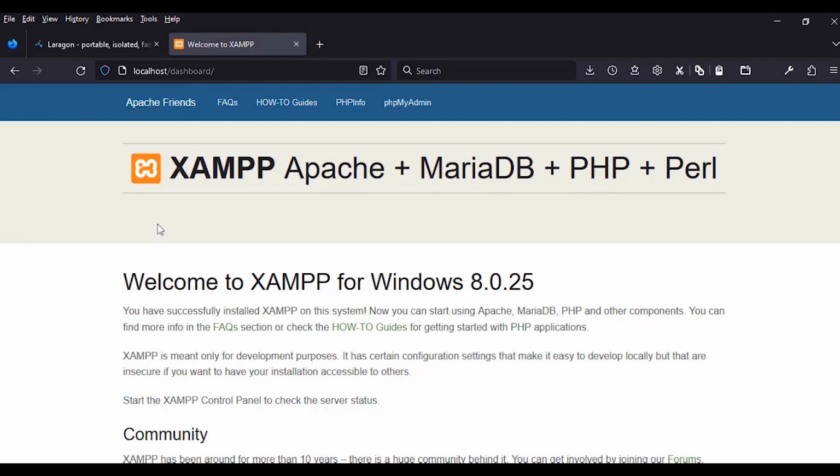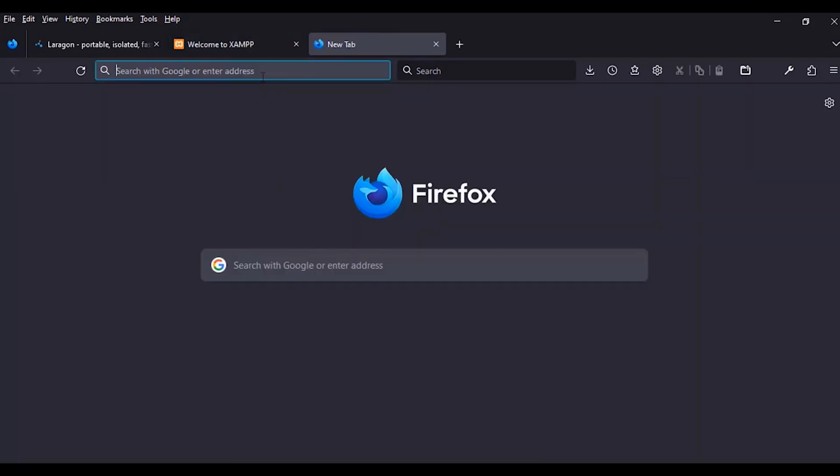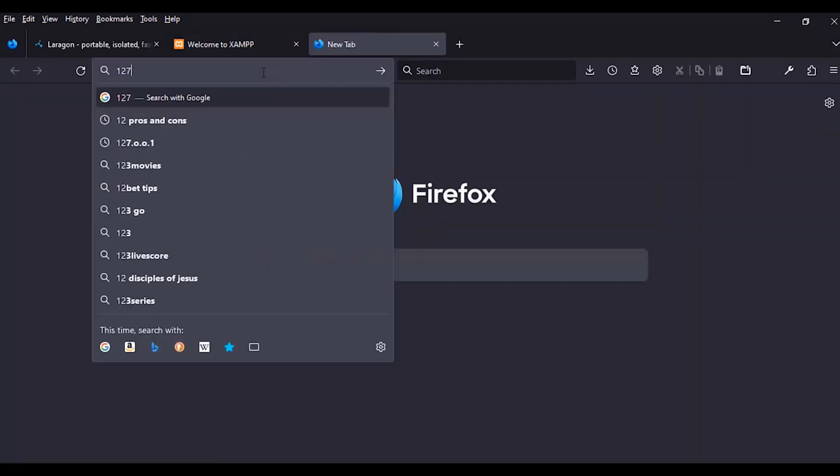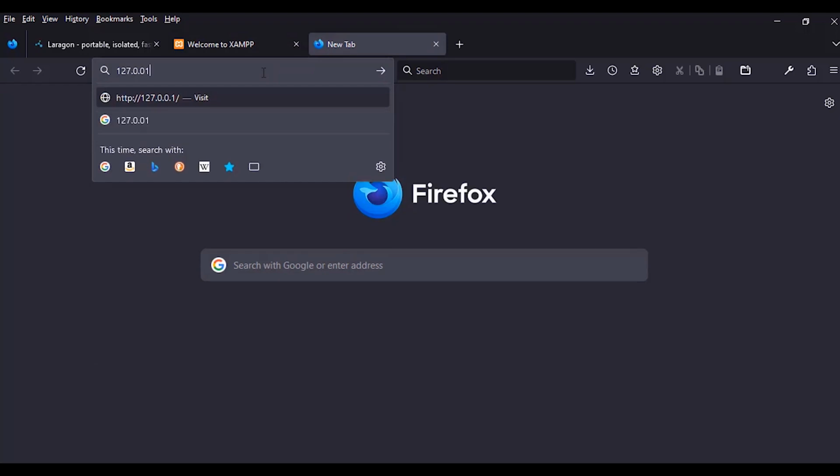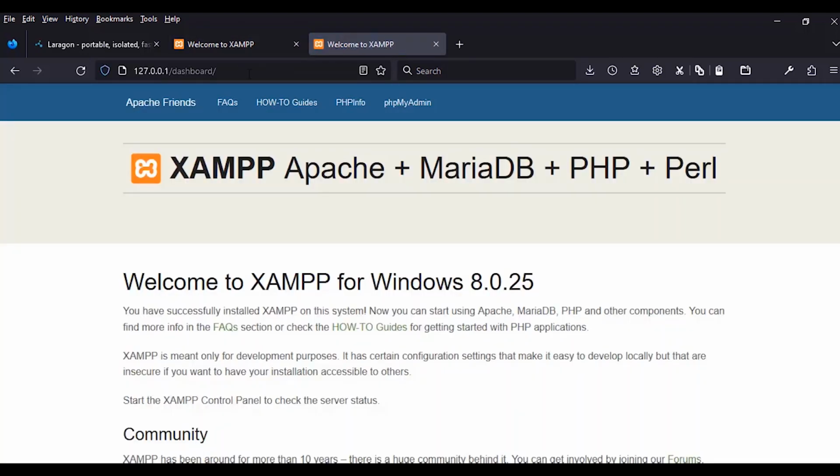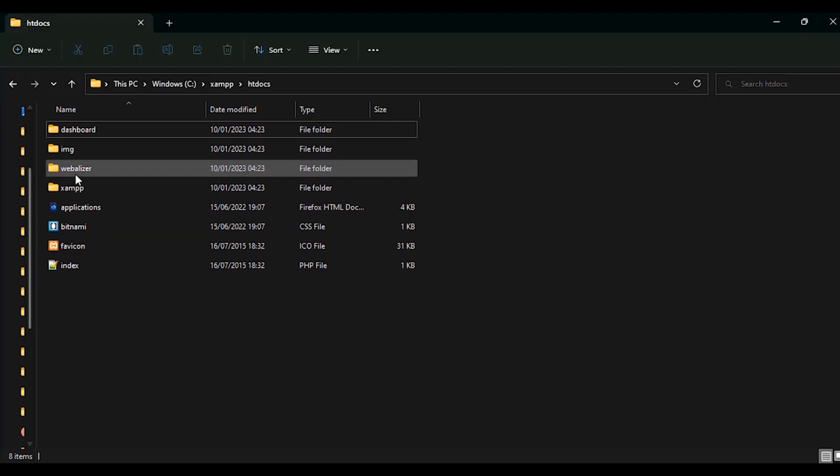An alternative way to access your localhost is using the code 127.0.0.1. It's the same as typing localhost on your browser. So this server is ready for us to begin the installation process. So we simply delete everything that is existing in the installation folder. For now, we don't need this.